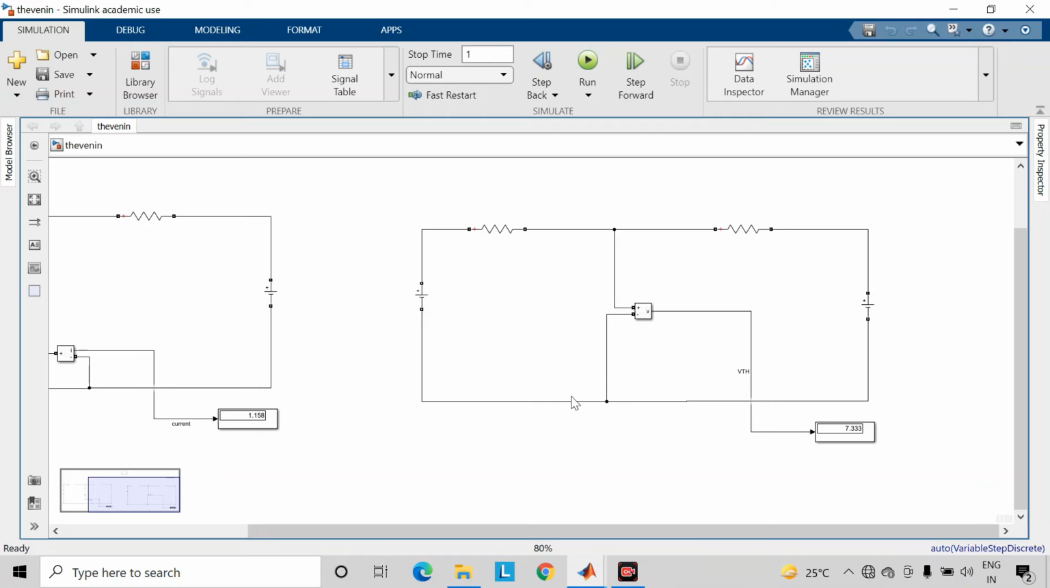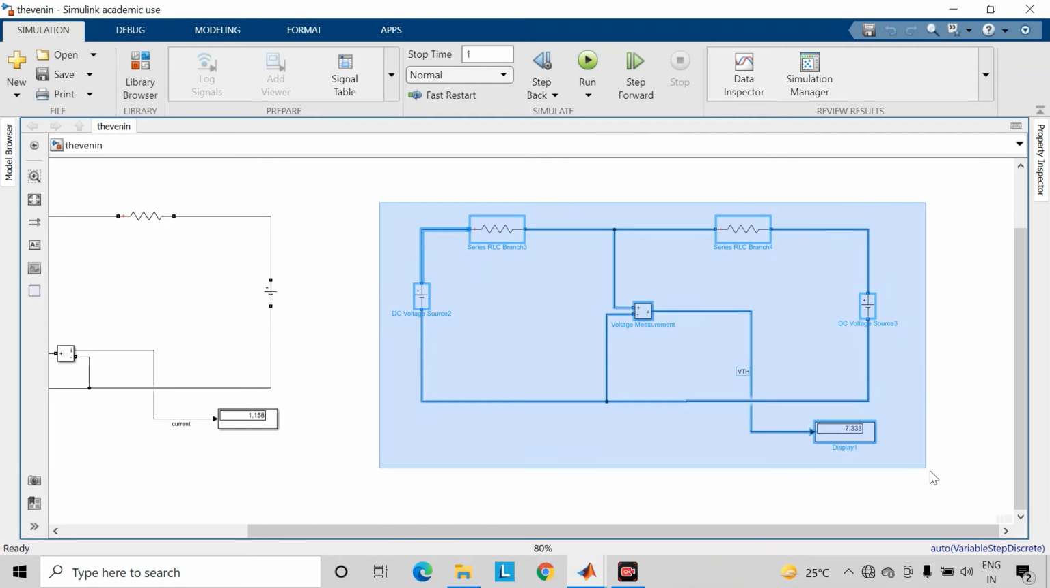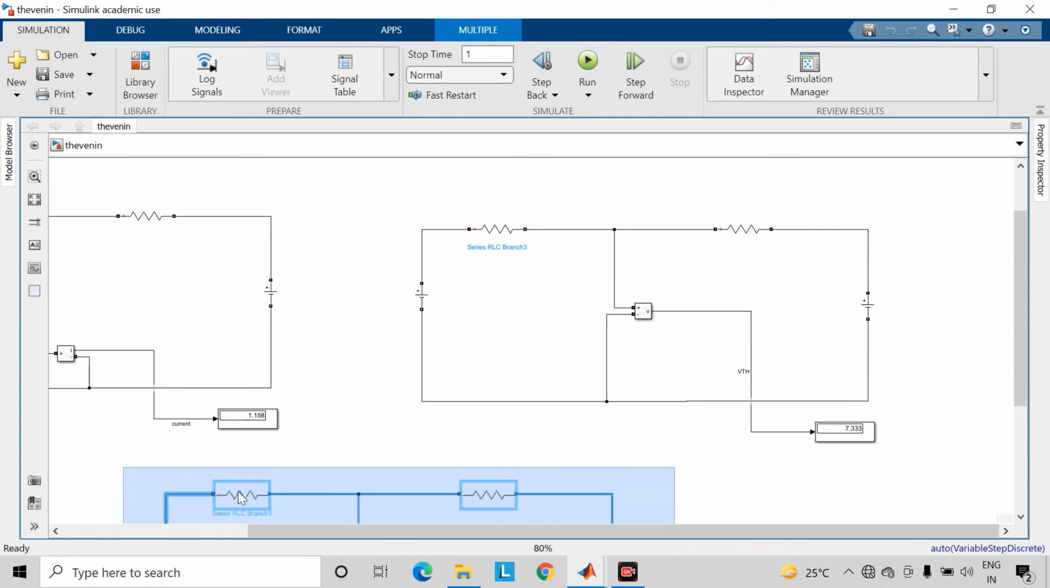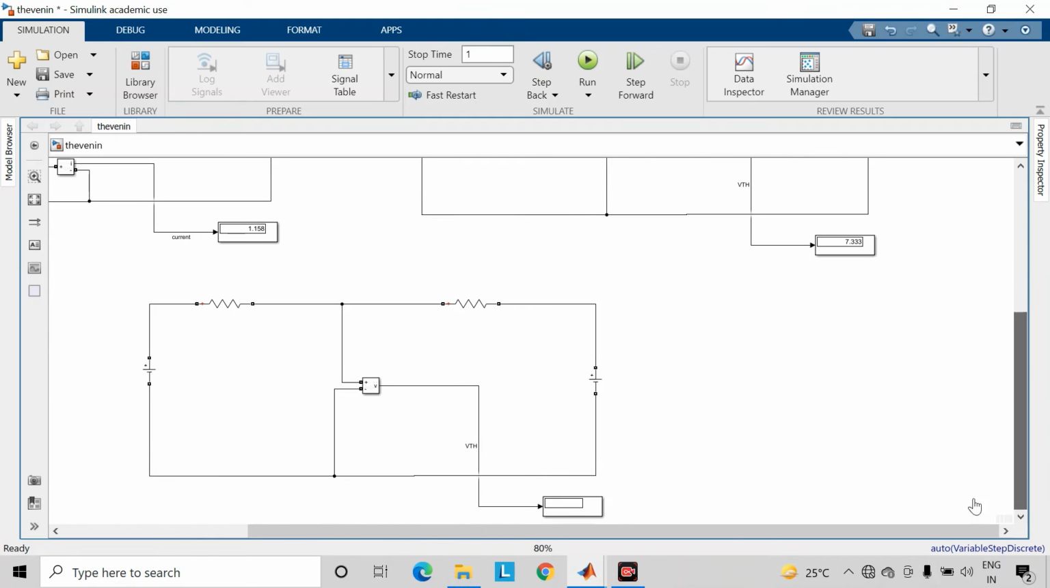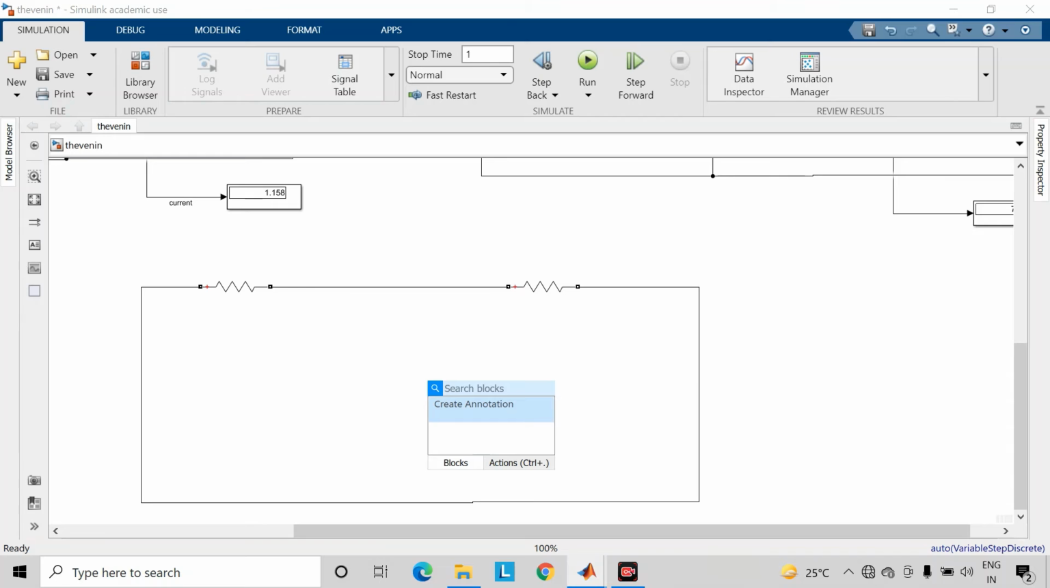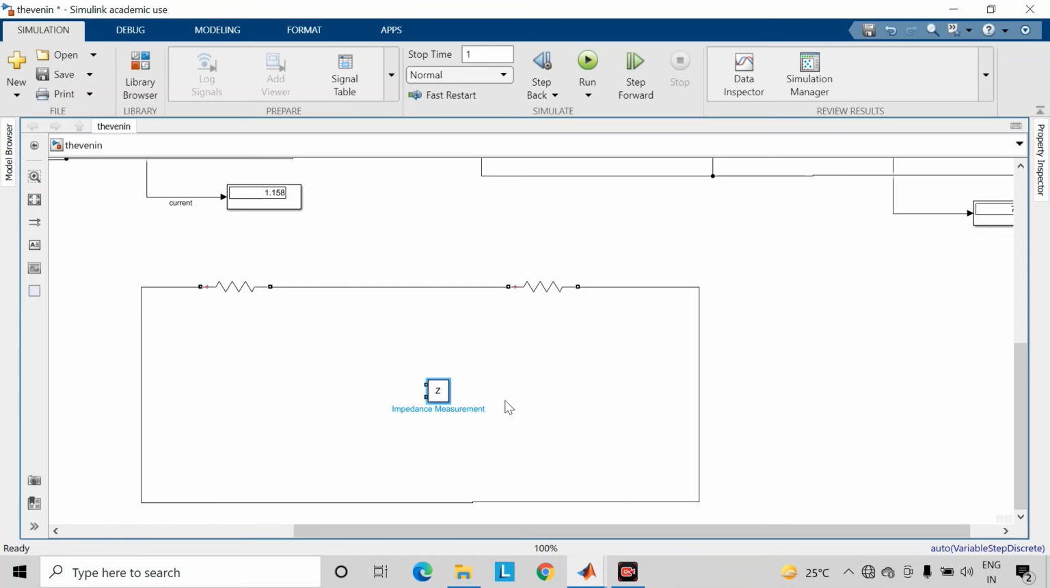For that, select this entire circuit, and to make a copy, just press the Ctrl key and drag this entire circuit. We will delete this voltage measurement block and display. We'll replace this DC voltage source with a short circuit. Take the impedance measurement block and connect it across these terminals.